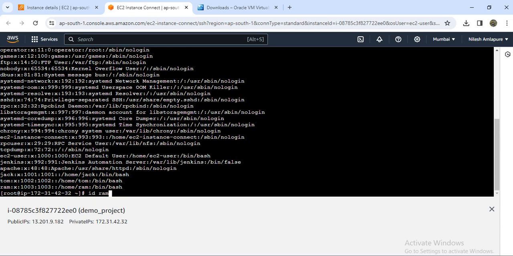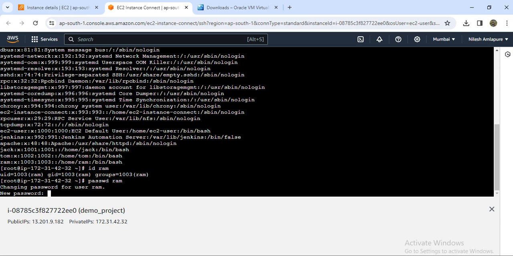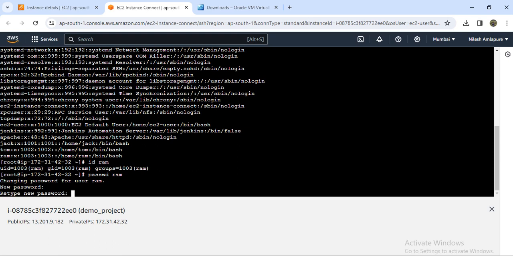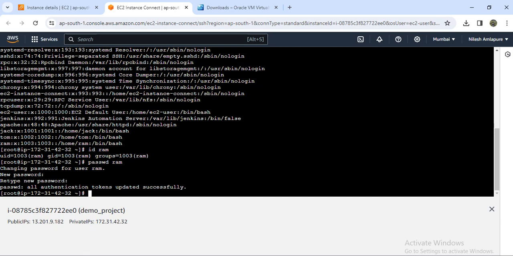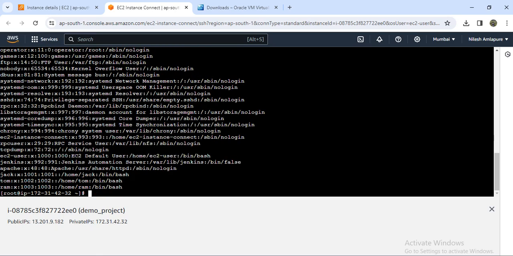Right now, if you want to set the password for Ram, there is a command passwd, and we are providing it for Ram. Okay, so changing the password, I'm just providing the password. So we have successfully updated the authentication token. If you want to check again, we have id, and with passwd, yeah.